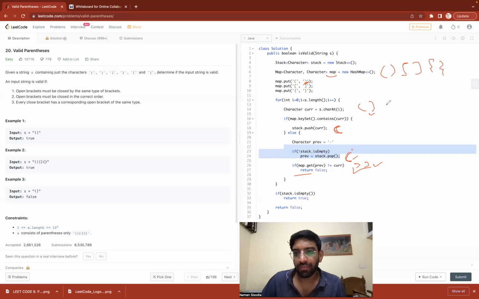Next, the opening square type comes. Again, it is an opening type, so we push it in the stack. Then again this comes, and it is of closing type. It pops from the stack, and now it checks. It gets the value of the square bracket, which is equal to the current element. So this value also passes. Similarly, this value will also pass.